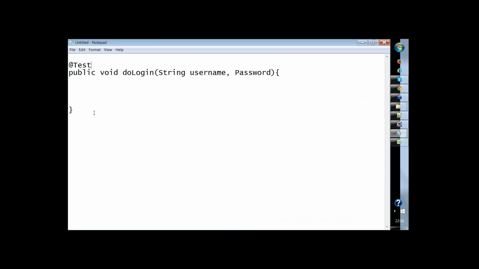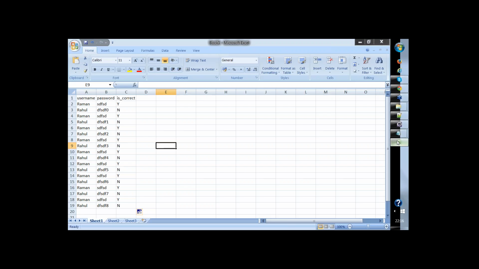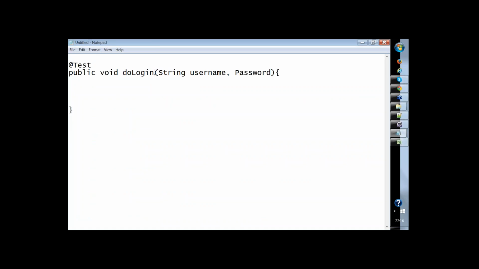So will I be executing it 10,000 times, for the first set of data, then the second set of data, then the third set of data, or will I be creating 10,000 different methods over here? Do login user 1, do login user 2, do login user 3. I'll not be doing it in this way.